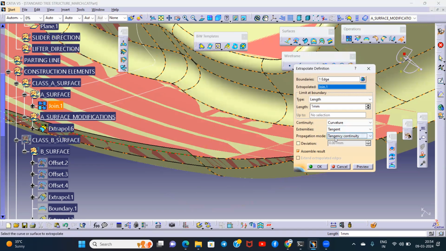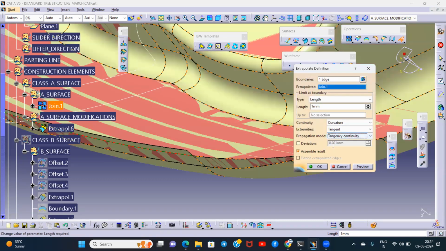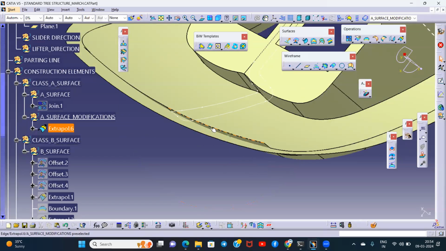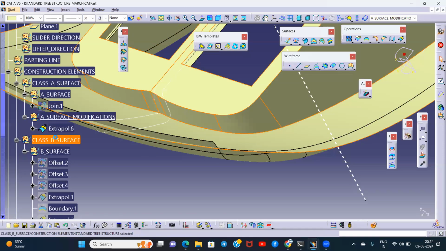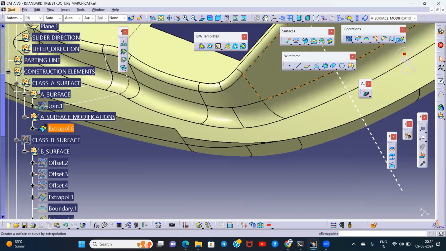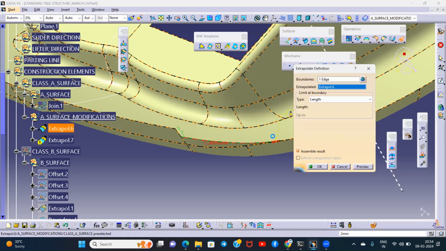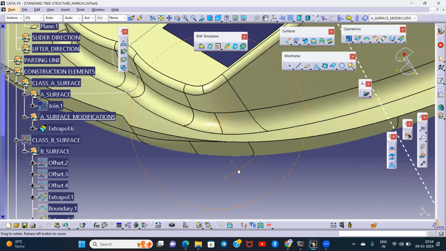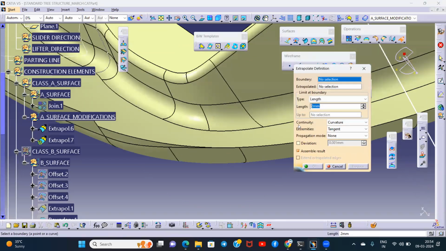Tangent continuity, point continuity. Point continuity not taking properly, completely, right? So tangent continuity will take. So it is added extra. You can see now here intersection is happening properly. So like this throughout the surface we need to create. Reduce the value and check. Not happening, no problem. Leave it. If not increasing, no problem. Leave it. We'll see that later.